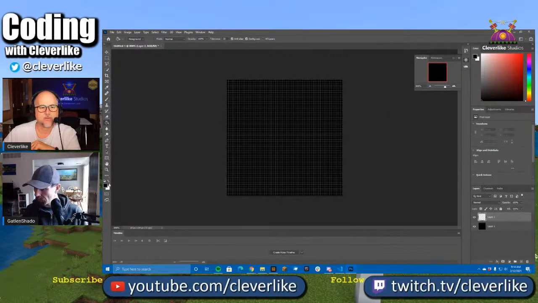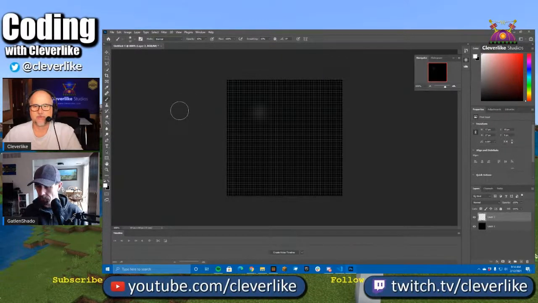Now I'm going to switch to white and get my paintbrush. What I like to do is change the opacity, so it's really nice for giving the hint of color without going overboard. Let's see what 10% looks like. Barely noticeable. Can you even see that?